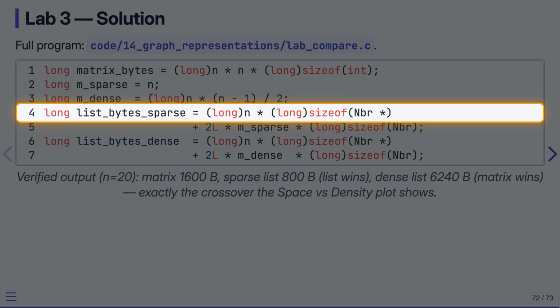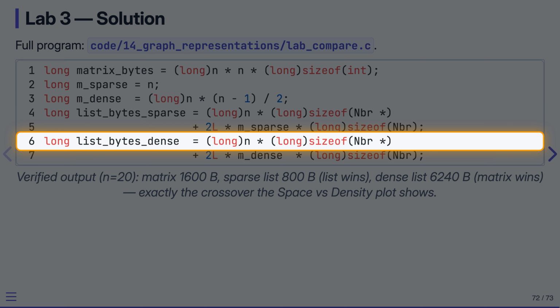The sparse list cost has two parts, n pointers for the head array plus 2 times m_sparse nodes, because each edge stores a node on both chains. The dense list cost has the same shape, just with m_dense edges instead. So as the graph fills up, the list keeps growing while the matrix stays fixed.